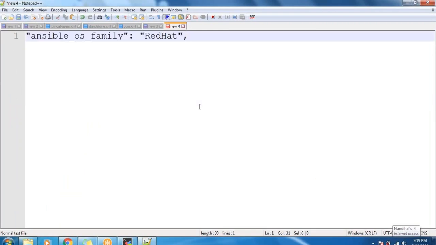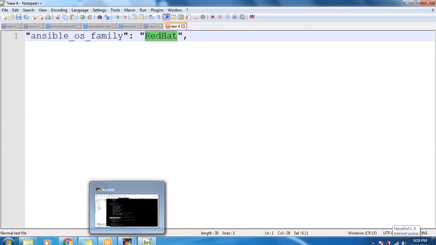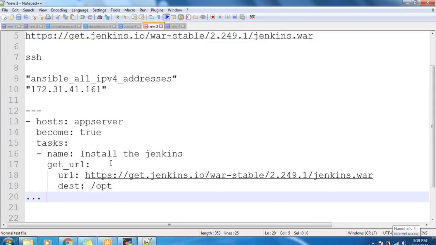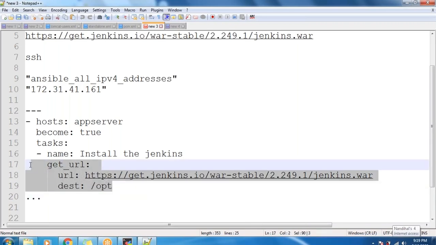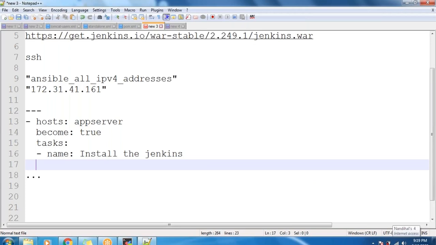This is the one variable. What I'm going to do is put a condition: if my operating system is Red Hat, then it should install this Jenkins. Otherwise no, it should not get installed, because only if the condition is satisfied should it get installed. Instead of Jenkins we will use something like httpd, because Jenkins takes data and will take some time.